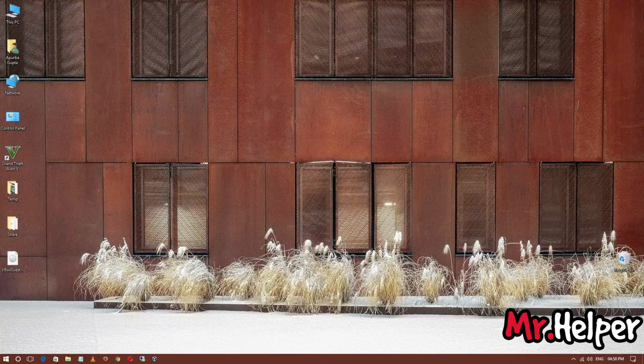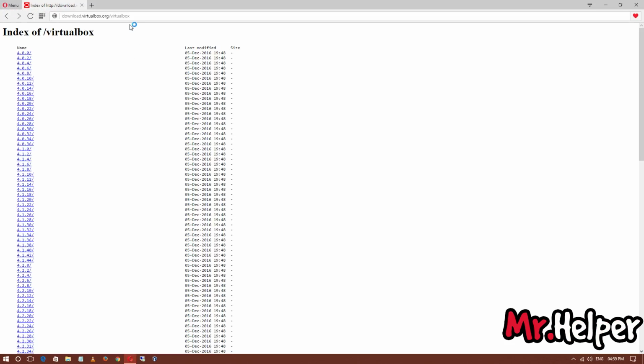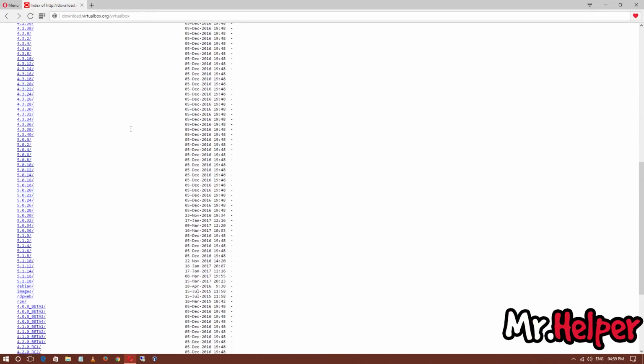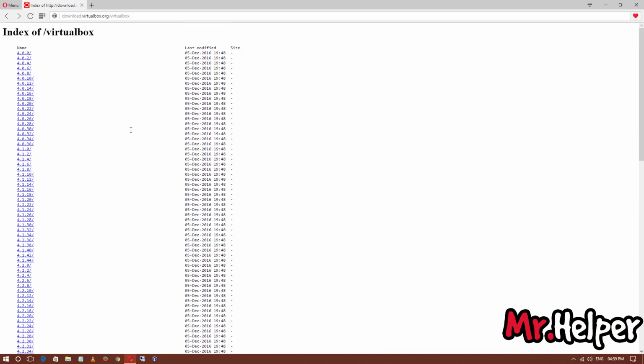First, open any internet browser like Mozilla Firefox, Google Chrome, Opera, etc. Go to this website. This website link will be in the description box below. There will be a long list of numbers. You might be thinking, what are these? These are the versions of VirtualBox.